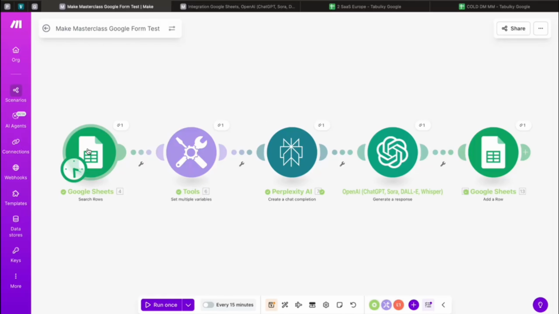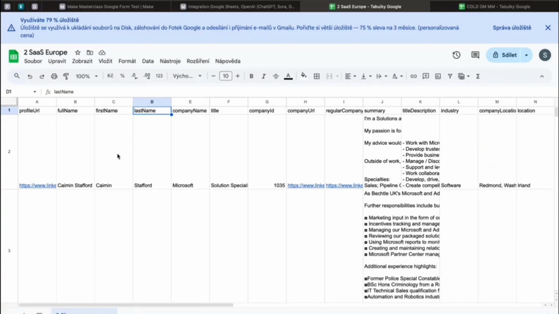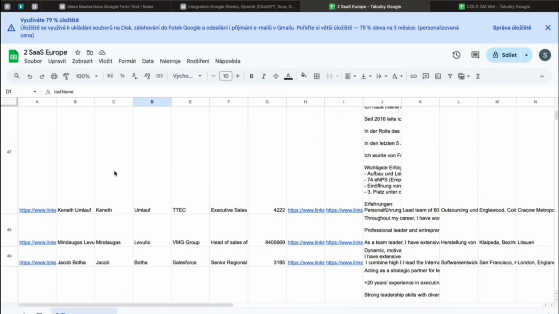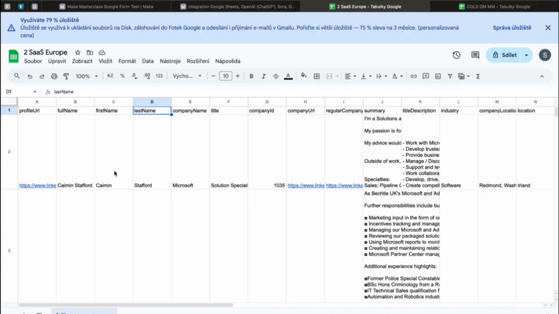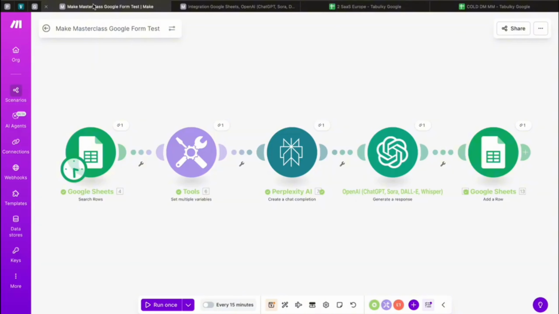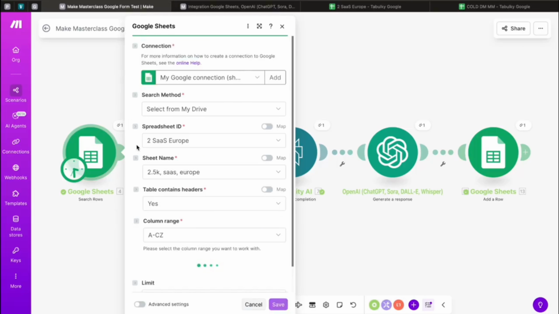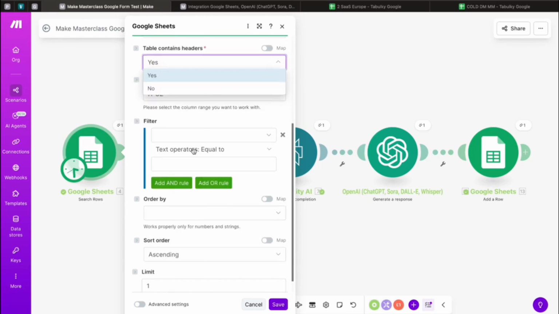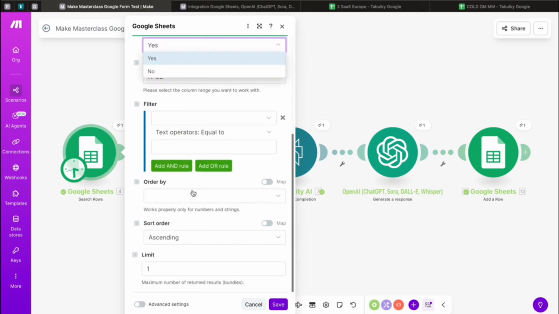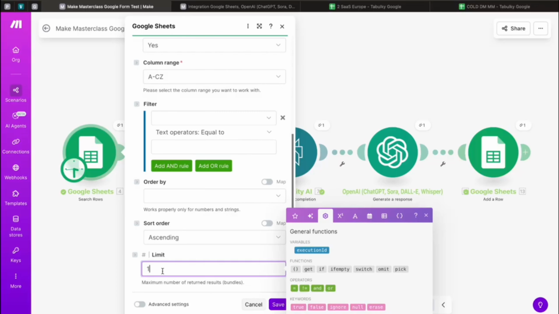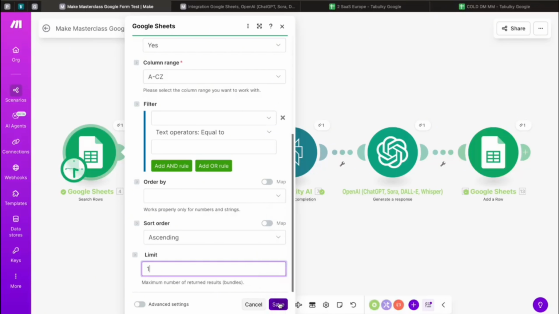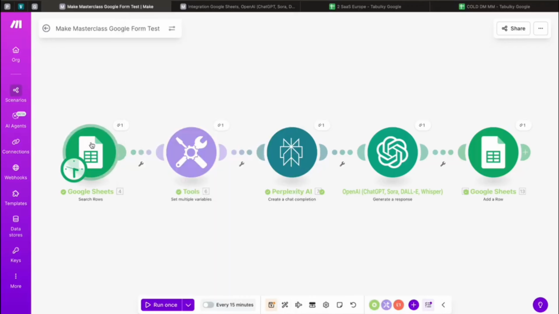So firstly, we will of course need the spreadsheet with leads, okay? I have done some videos previously on how to get these leads, so you can check it out on my YouTube channel. But the point here is we need search rows, okay? So we're going to click this and of course do your connections. Select the spreadsheet ID, select the sheet name. I'm not going to go over every step again and again after every video because you already know this. And the limit is going to be 1 just for testing purposes so we don't waste operations.